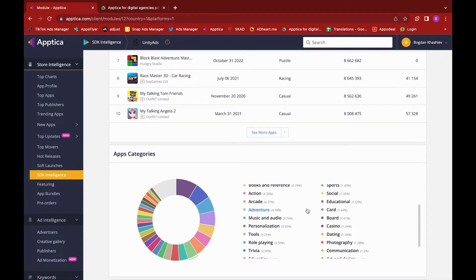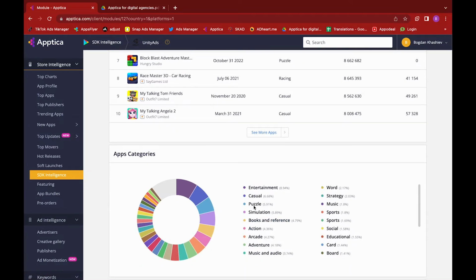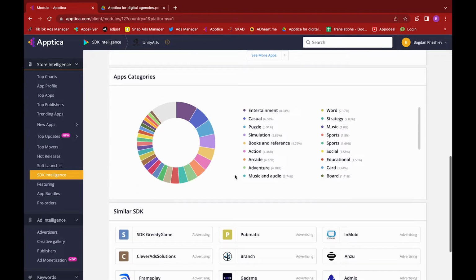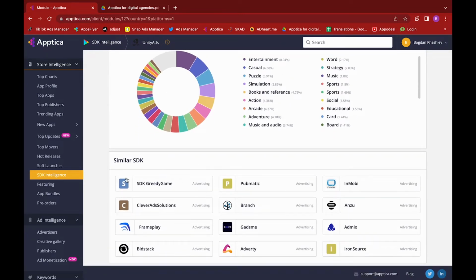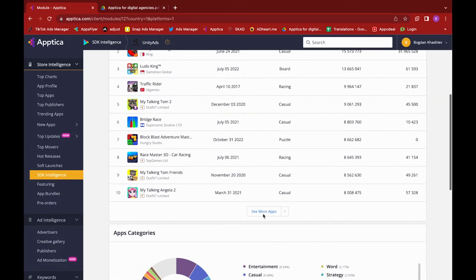Below that, we have the chart that shows us the share of each vertical within this particular SDK. So we can actually look into whether this particular type of source is commonly used in our vertical or among our competitors. And below that, we also have the similar SDK section, which allows us to look into other sources with similar SDK and analyze whether we can use them or not.